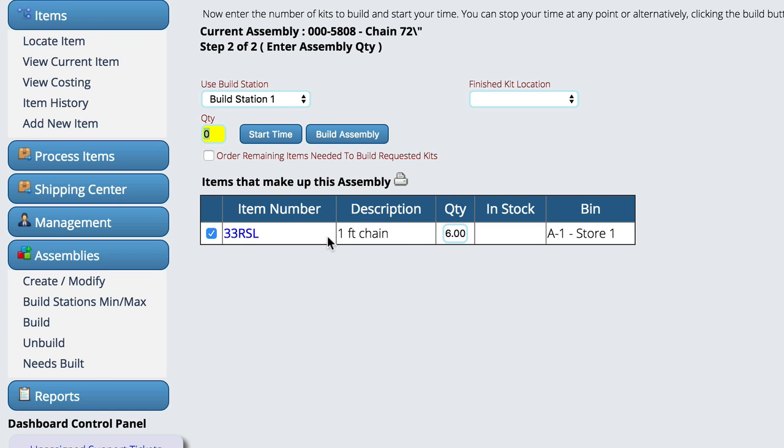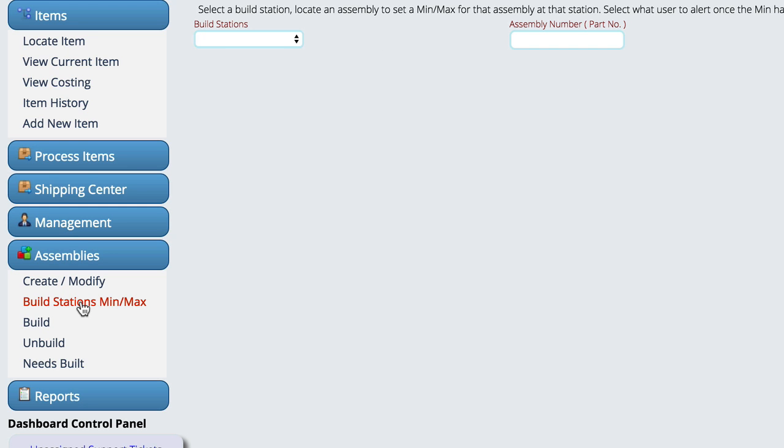Now, this adds another level of complexity to the whole system, because now how am I going to know when I need to pull parts to put in the build station? I need to know when that build station meets a certain level so that I can make sure that people are alerted and they carry parts over to that station so they can continue building parts. To handle that, we've added a new menu here for build station min max.